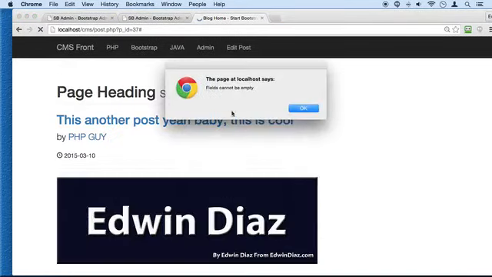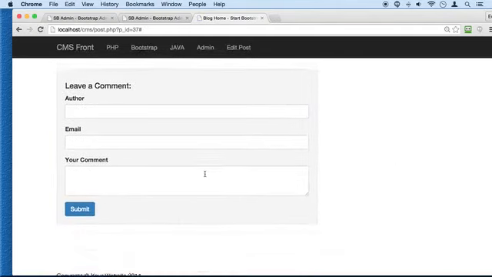If I click here, we get this super box right here. It says fields cannot be empty. So we got some JavaScript helping us, right? Beautiful. That is just beautiful.